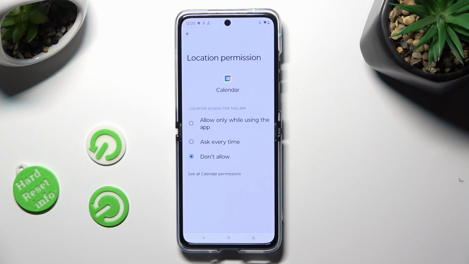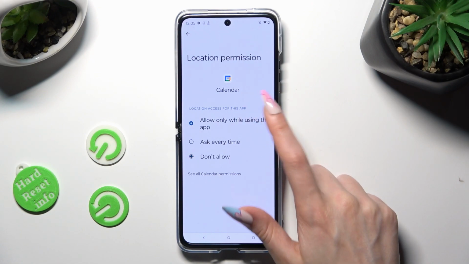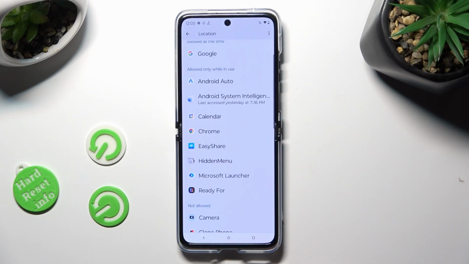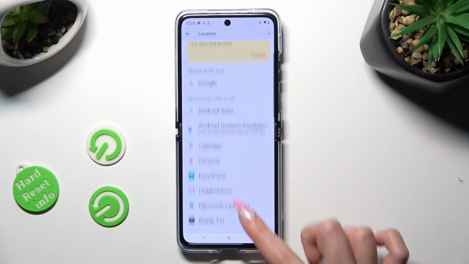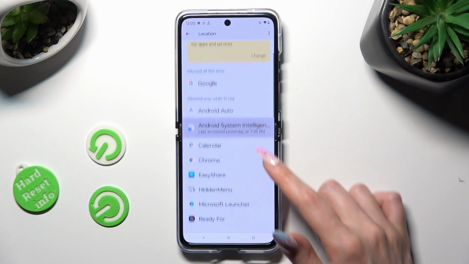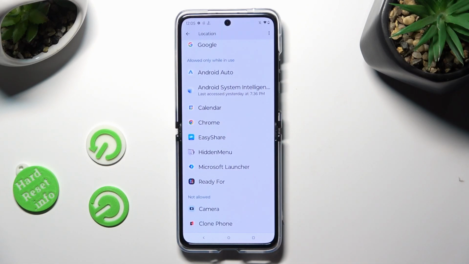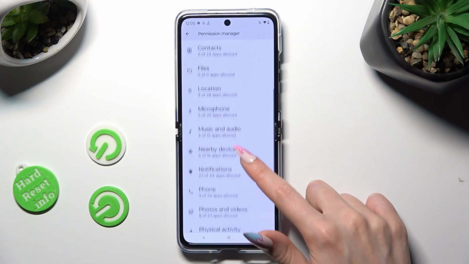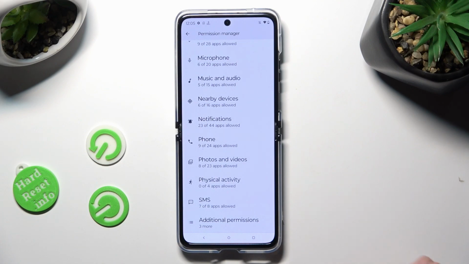I want to go with allow only while using, so when I click and go back, I can see that Calendar just gained access to my device's location if I'm using this app. But you can always pick any feature and look for an app that you wish to manage.